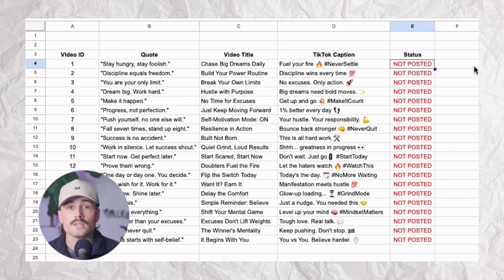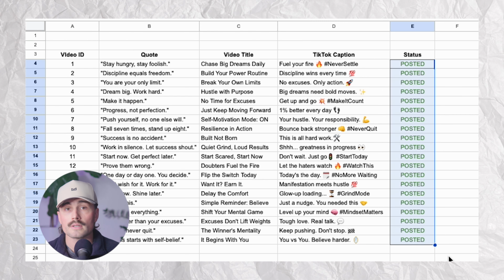Finally, circle back to Google Sheets and add an updated row module. Set it to change the status from not posted to posted. This ensures your automation skips it next time and moves on to the next video.